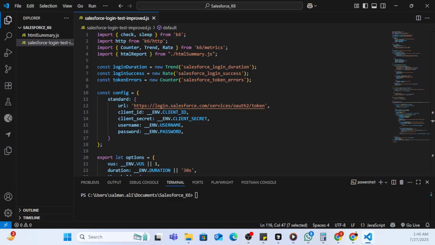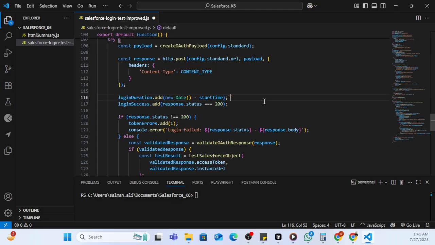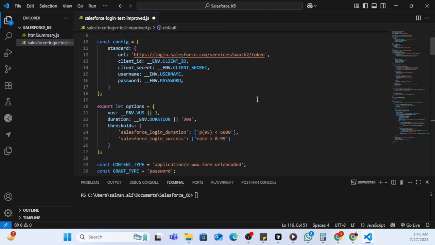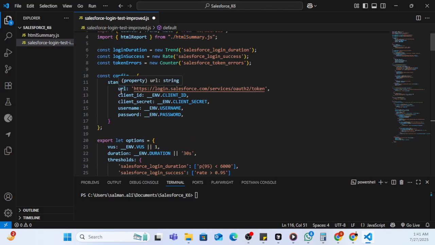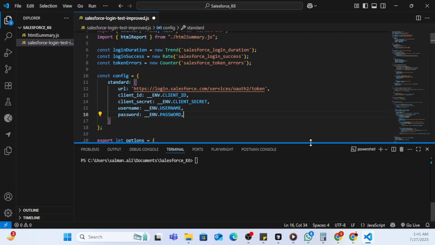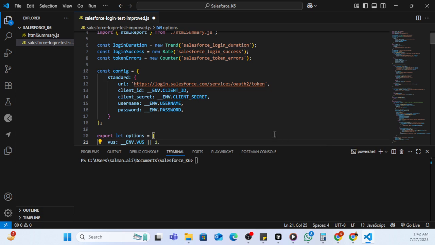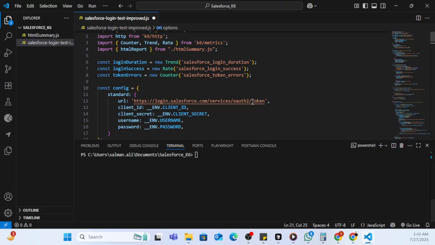And then the second thing is this, which is basically a plain JavaScript object that holds configuration details like client ID, client secret, username, password, and things like that. Currently, we are injecting these values from the CLI, and that is basically a good practice since we don't want our important and essential credentials being exposed in the code.